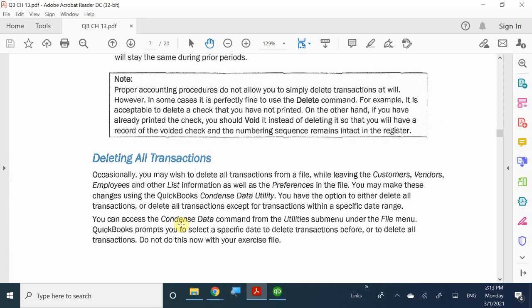The best rule of thumb is to create a company backup. Once you've done that, then you can delete every transaction that exists in the book, but still hold on to all your lists, all your preferences, all your accounts, et cetera. You can keep all of that information. The only thing is your transactions are going to be wiped out clean. Okay?